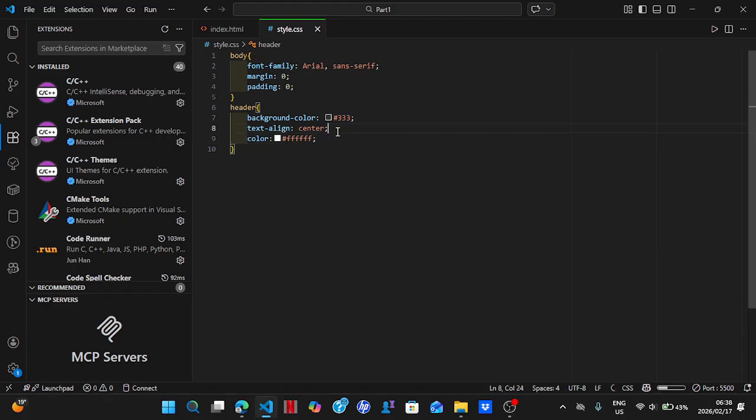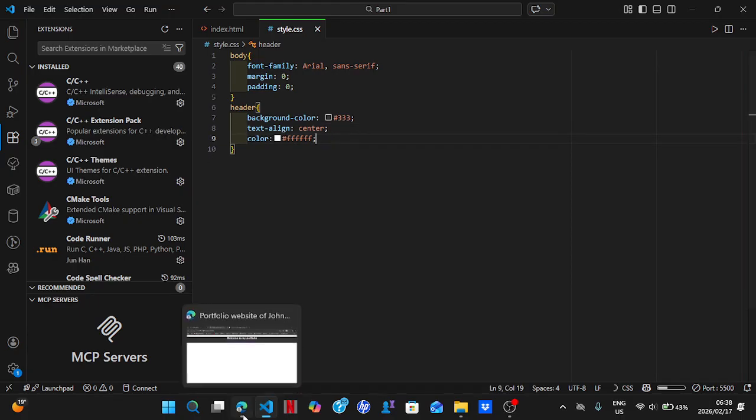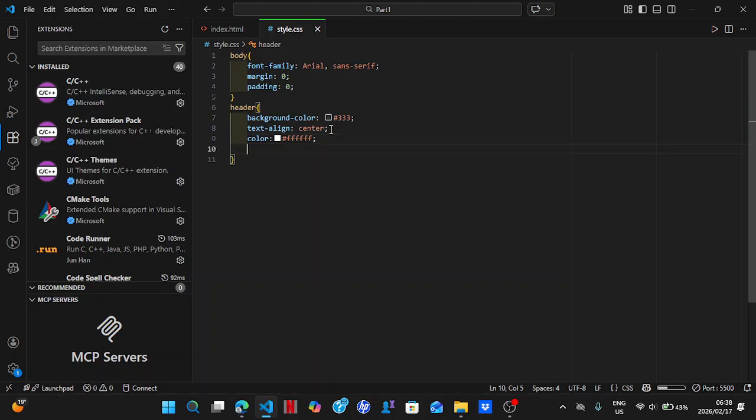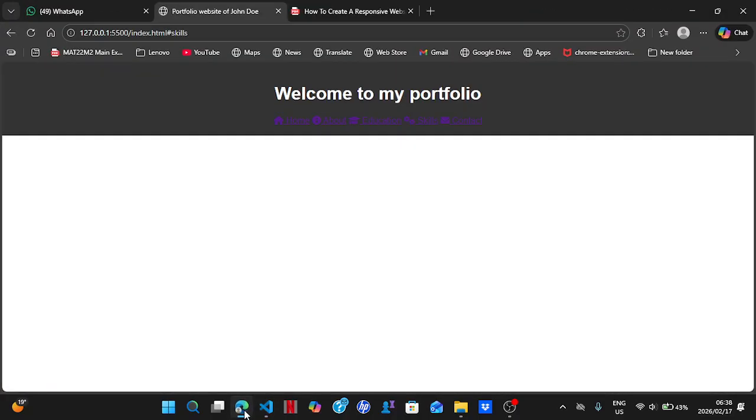Now, what else can I do? Let's add a padding, the space around elements, so that this header can go up there. Let's just make it 18 pixels. Oh, wow. Now our header looks good. So what else can I do on the header?